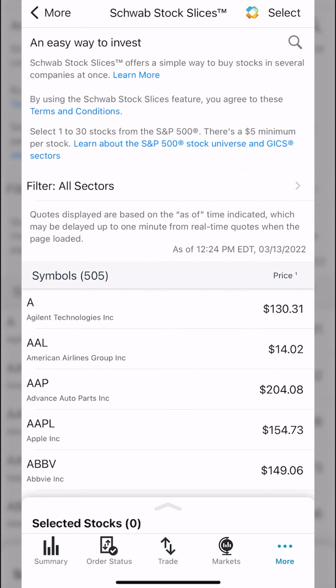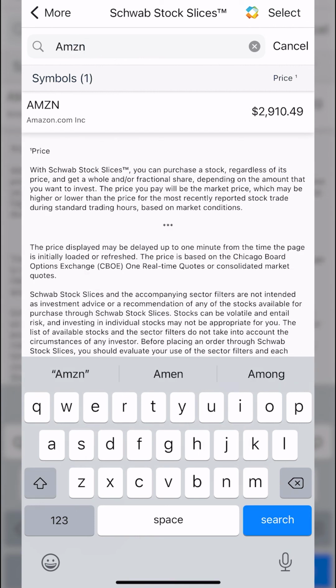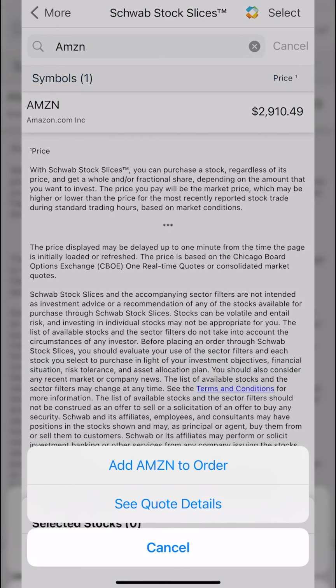But let's say you wanted to buy fractional shares of Amazon, and you have to buy a minimum of $5 worth of stock. So let's say we wanted to buy $100 worth. What I'm going to do is come up here to the search box in the upper right-hand corner. I'm then going to type in AMZN here, and then select it down below. From there, you can see it says Add Amazon to Order.